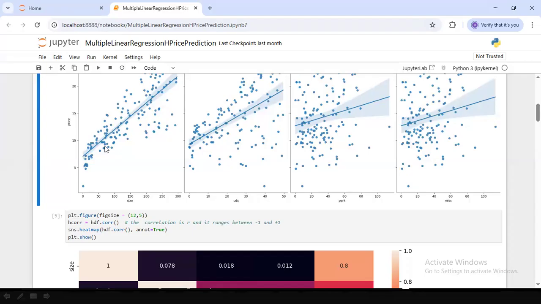Similarly, undivided share and price. Undivided share is also a numerical value, because in this one we stored the square feet.